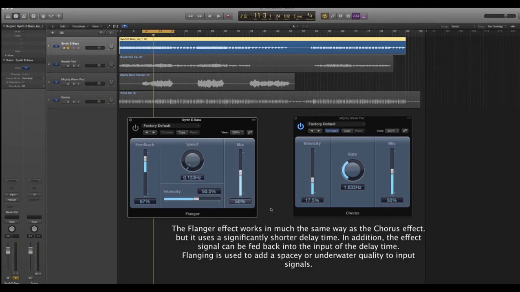The flanger effect works in much the same way as the chorus effect, but it uses a significantly shorter delay time. In addition, the effect signal can be fed back into the input of the delay. Flanging is typically used to add a spacey or underwater quality to input signals.